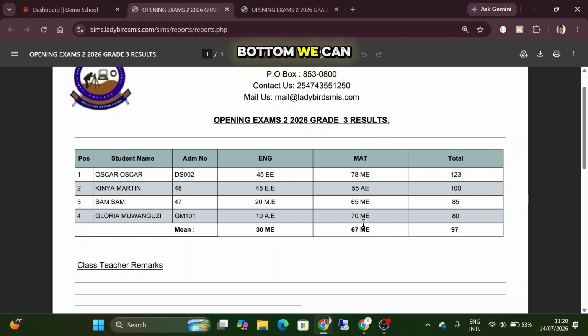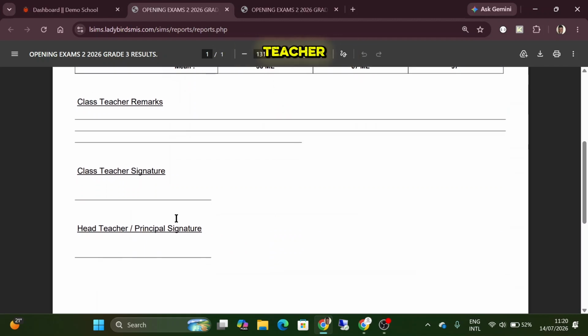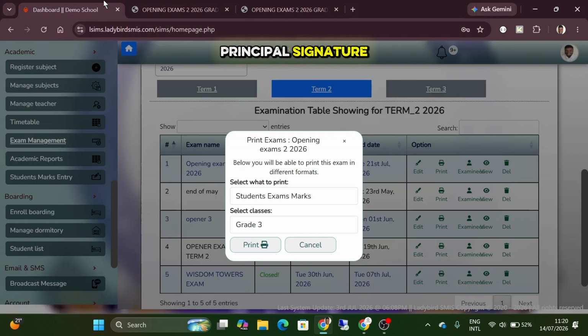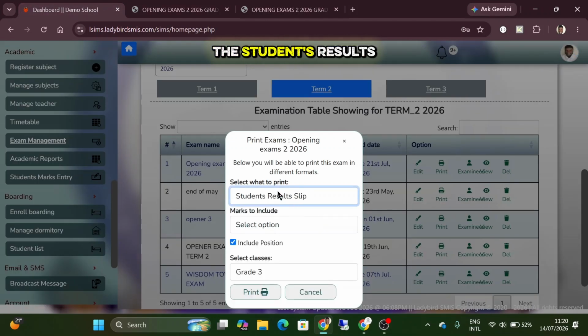Then at the bottom we can see the mean score, and you can see this one has been graded 67, meeting expectation. Then you can see the total mean score. Then at the bottom we have the class teacher remarks and the class teacher signature. Then lastly we also have the head teacher/principal signature. Then apart from that, you're also able to print out the student's result slip.